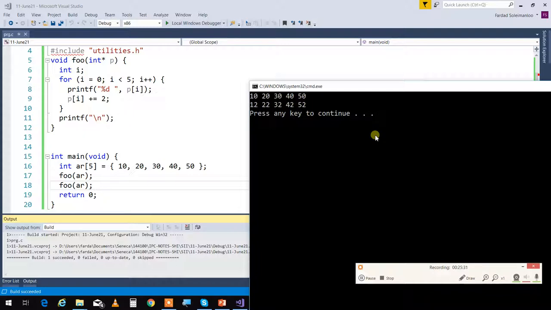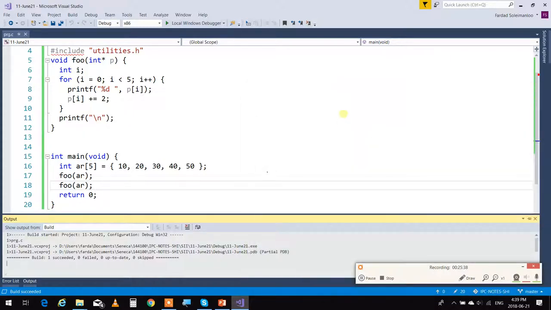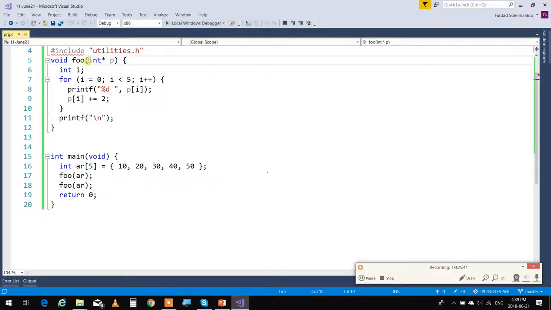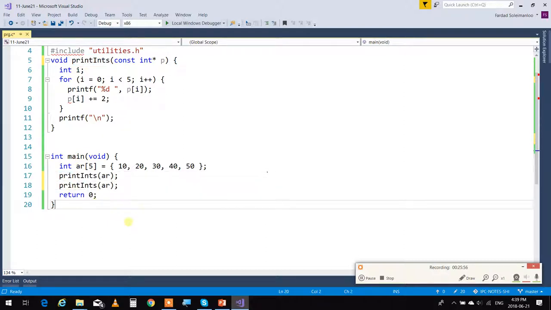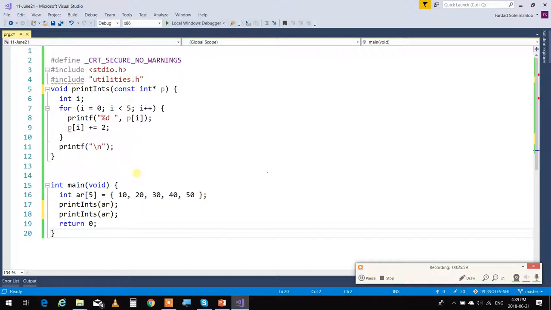How do we fix this problem? Based on the tests you have done, how do we fix this problem? We make sure, you always remember what the purpose of your function is. You look at the purpose of your function, and if the purpose is not to modify the array, make sure you make it a constant.